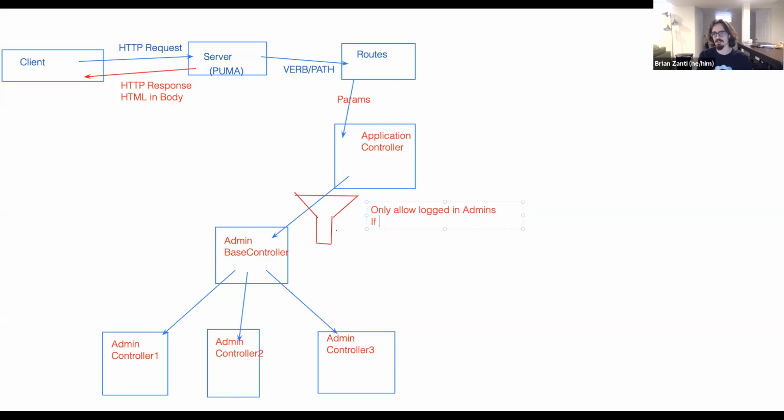If someone is not a logged in admin, we're going to bounce them. This is where we're bouncing them out of the club. You can think of this filter as truly like a bouncer, a gatekeeper. It only allows you in if you are logged in as an admin. They're standing right there with the clipboard, they have a list of their admins, and if you're not an admin, they're going to say, hey, you're not on the list, you're not an admin.